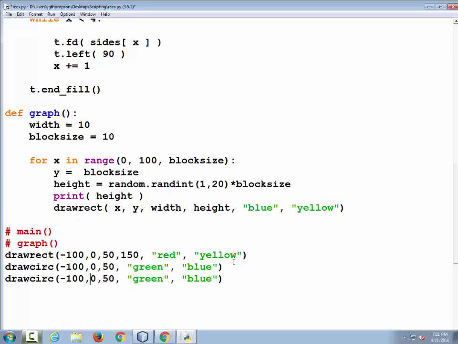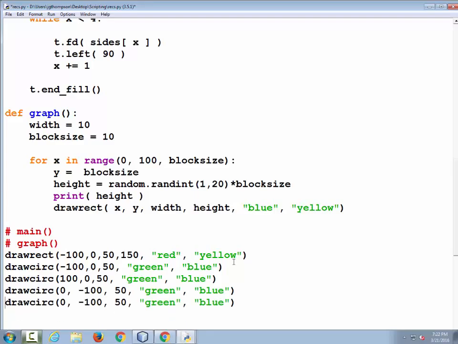So I could add as many calls to the draw circ function as I wanted to. Make another one that's at positive 100. And then another one that's at 0, negative 100. And then make another one that's at 0, positive 100. So we'll be drawing 4 circles now.